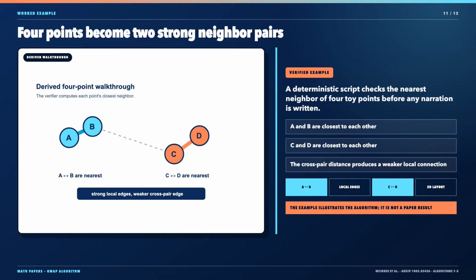Here is a derived 4-point example, verified by a deterministic script. A and B are each other's nearest neighbors. C and D are each other's nearest neighbors. The local graph, therefore, contains 2 strong pairs and a much weaker connection across them. A 2-dimensional optimizer should keep each pair close without claiming an exact distance between the pairs.